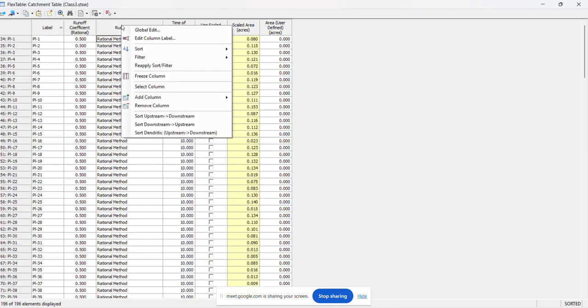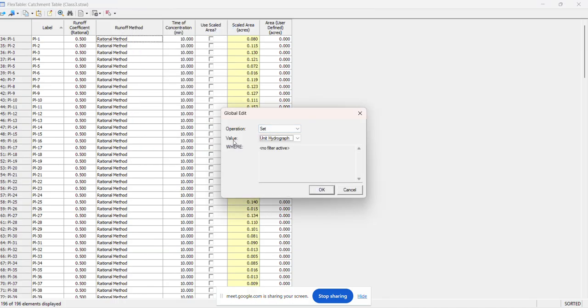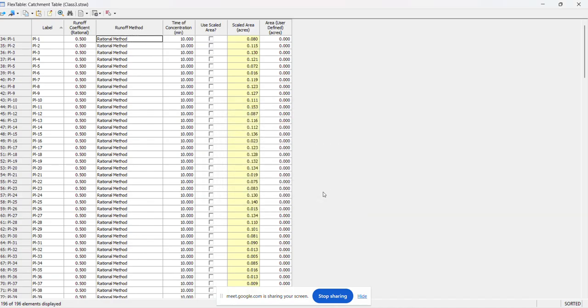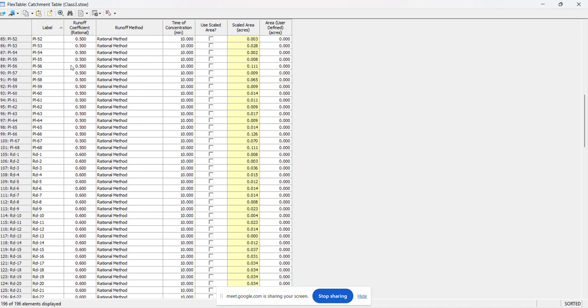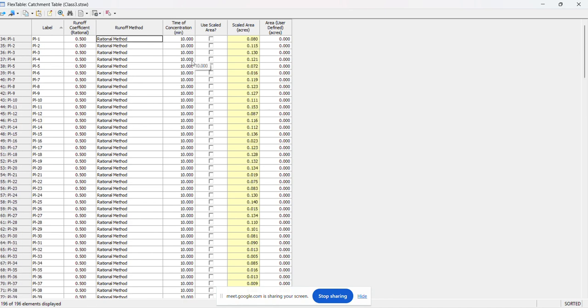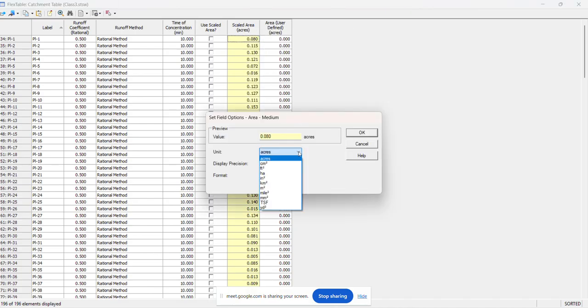If some other runoff method is chosen, right click, global edit, value. Here multiple runoff methods will be visible. We need to choose the rational method, so it will change here. After that, based on the plots and roads, we need to give the runoff coefficient. For now, I have given 0.5 for the plots and 0.6 for the roads. The time of concentration is standard, based on the standards. Another thing I need to mention here is the user scaled area and scaled area. We'll change the units to square meters.